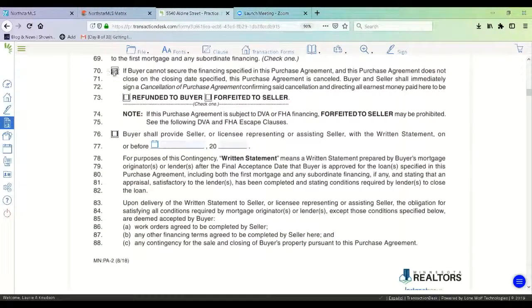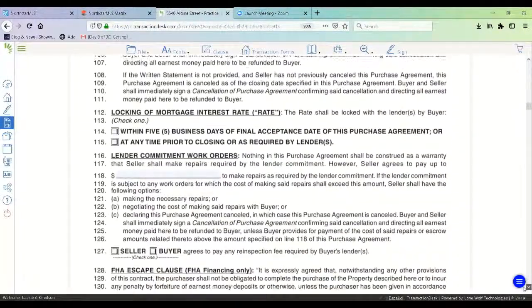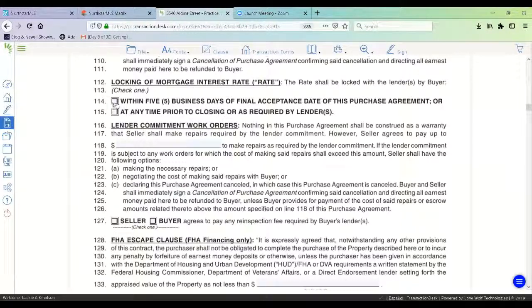I want to always check, if I can, that money would be refunded to the buyer if it doesn't work out, because I'm representing the buyer. I like to encourage my people to lock within 5 business days, but they should talk about that with their lender. If it had lender commitment work orders, we could say that the seller would cover up to $200 if the home is in really good shape. That's a good number to put in there.